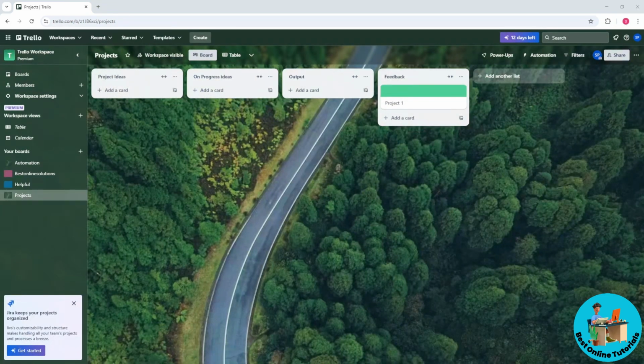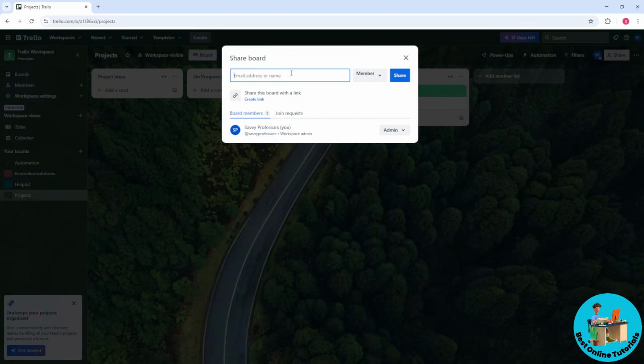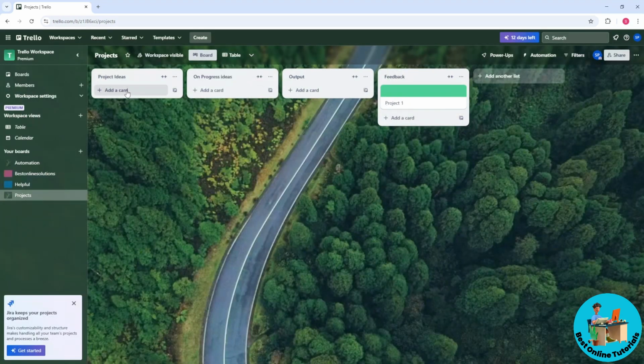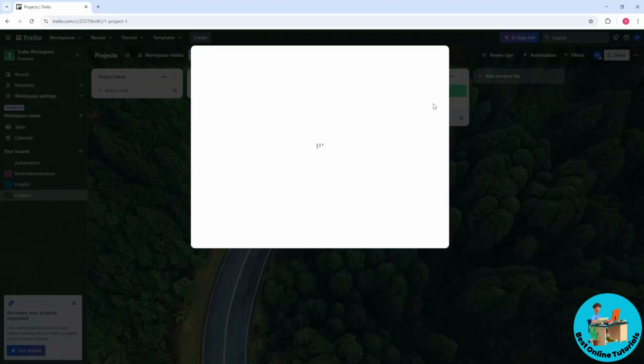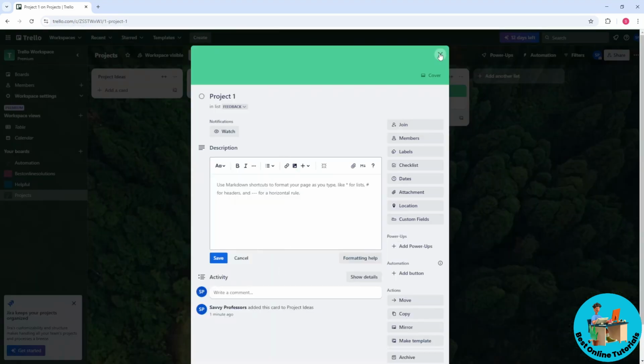And guys, in order for you to invite members into your board, you can just simply select this one on the top right corner, which is share. And after that, just simply provide their email address over here and click on share, and they should be able to have the same access and view all of the information that is on the board.